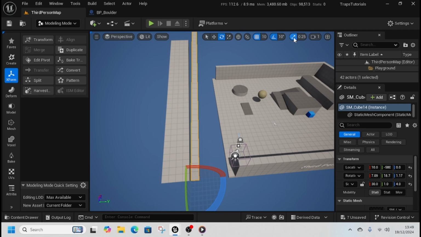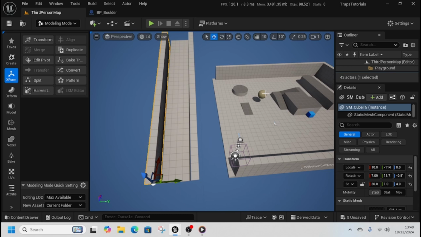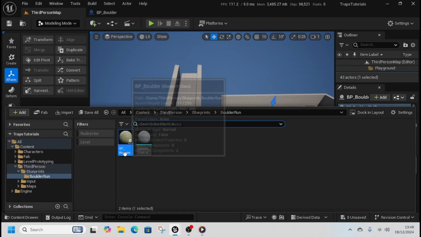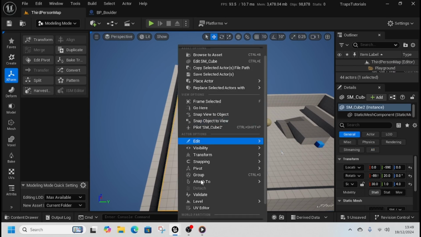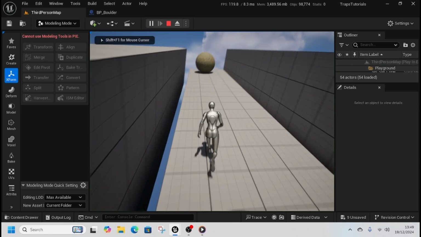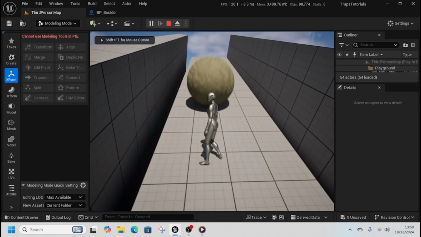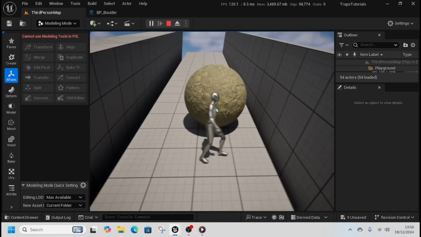And we can turn off the snapping at the top to make it a little bit smoother, just like that. So Ctrl D again. We just want one for the other side, like that. And then we're going to just get our boulder here, lift it up in the air a little bit, press play, and there we go. There's our boulder.